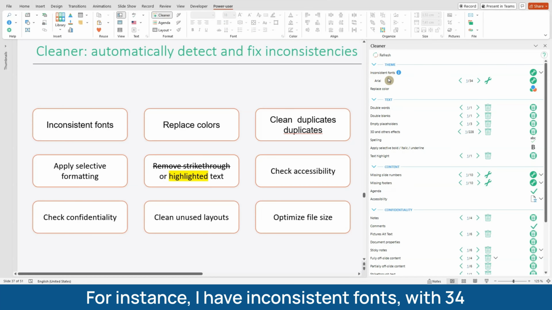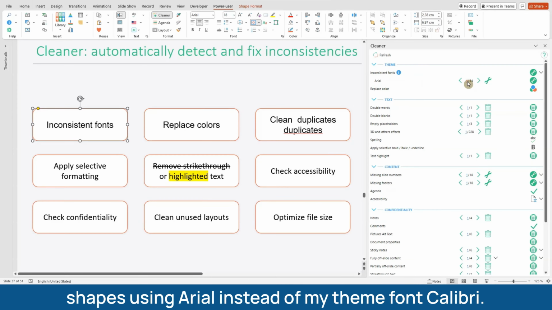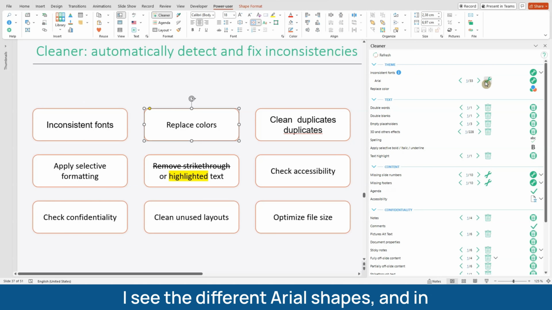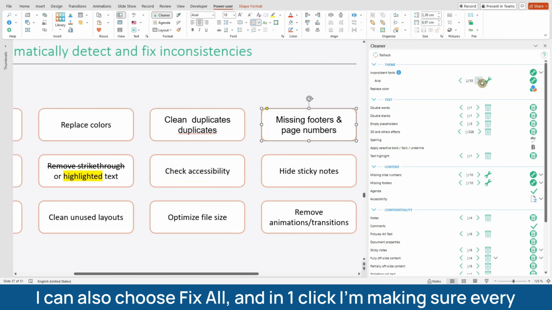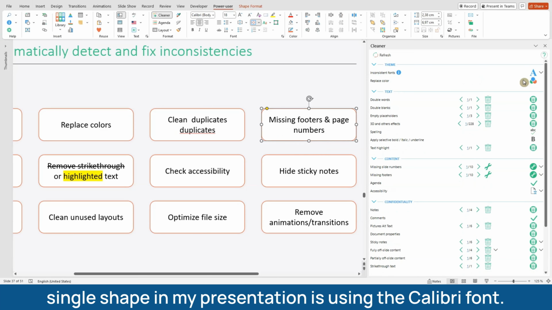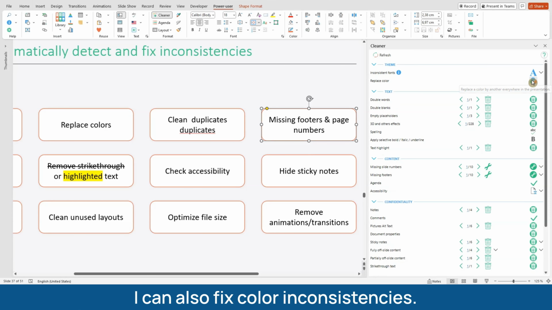For instance, I have inconsistent fonts with 34 shapes using Arial instead of my theme font Calibri. I see the different Arial shapes, and in one click, I can turn them back to Calibri. I can also choose Fix All, and in one click, I'm making sure every single shape in my presentation is using the Calibri font. I can also fix color inconsistencies.